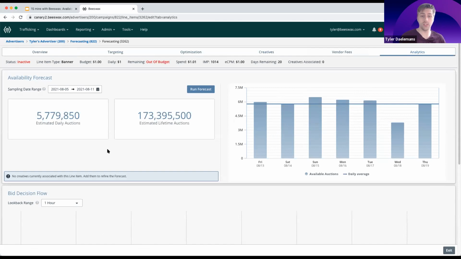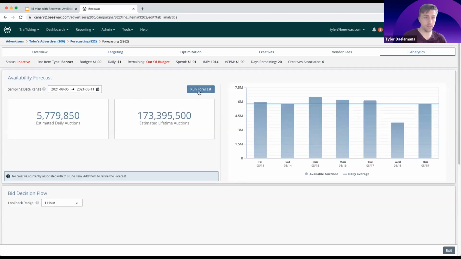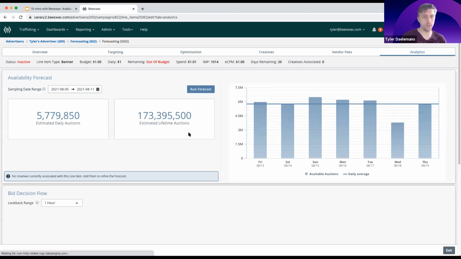What this does is it respects the targeting that you've set in your targeting criteria. So you can see here I've set a bunch of exchanges and regions and states I want to target. I've even included a segment, and I'm able to generate a forecast based on that. And you'll see the metrics are the daily auctions and the estimated lifetime auctions. We extrapolate the lifetime auctions based on what we believe the daily auction number will be. We also use the start and end date to determine how long we think the life of the line will be. If you don't set an end date, we'll instead display this as a weekly forecast.